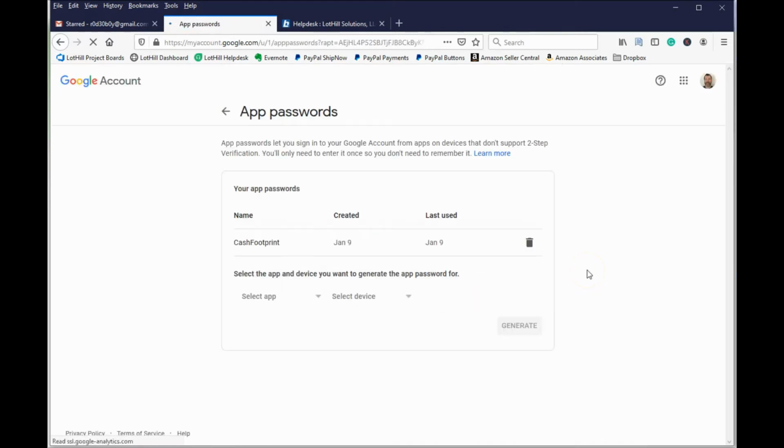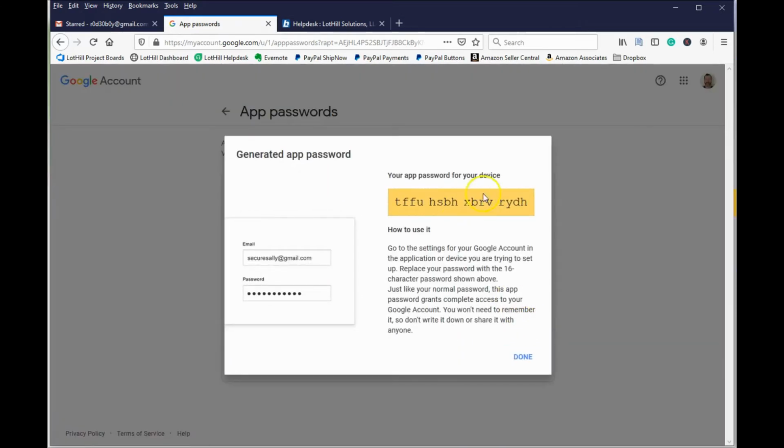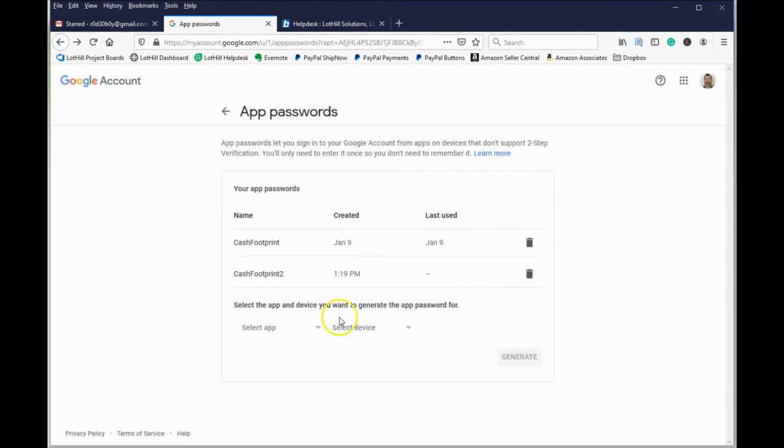And then sign in if you need to. And under this App Passwords section, you should see a spot where you can select an app. We're going to choose Other, and then specify just CashFootprint. I'm going to do CashFootprint 2 since I already have it in here. And then click Generate. That's going to create a password that you're going to copy. Go ahead and highlight that, hit copy, it's done.